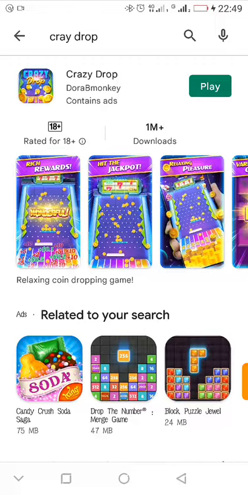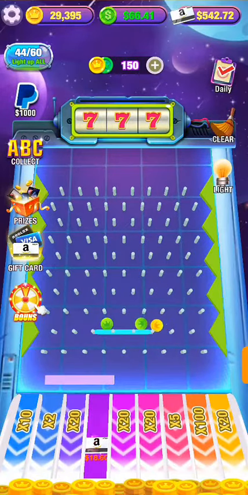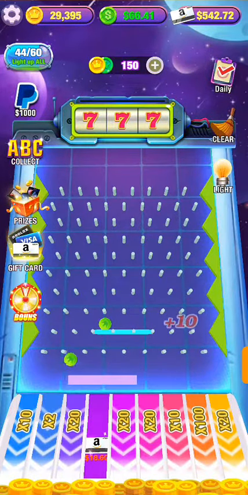Okay, this is Crazy Drop. I've already installed it on my phone. If it's your first time, you should see an install button. So when you press install, it will not take time. It will install instantly and you will see play like this. So right now I'll just click on play. I've already installed it and it's already running.